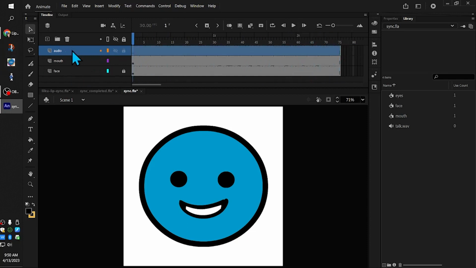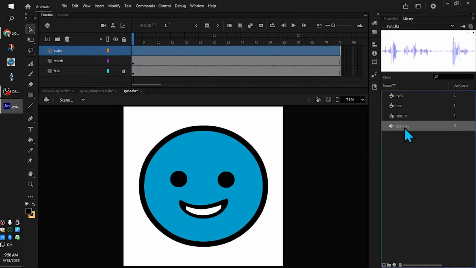I'm going to go to my audio layer, select it, go over to my library, and choose talk.wav, which is our waveform file. I can't drag it to my timeline, so I'm going to drag it directly to my stage. And now I have a piece of audio.